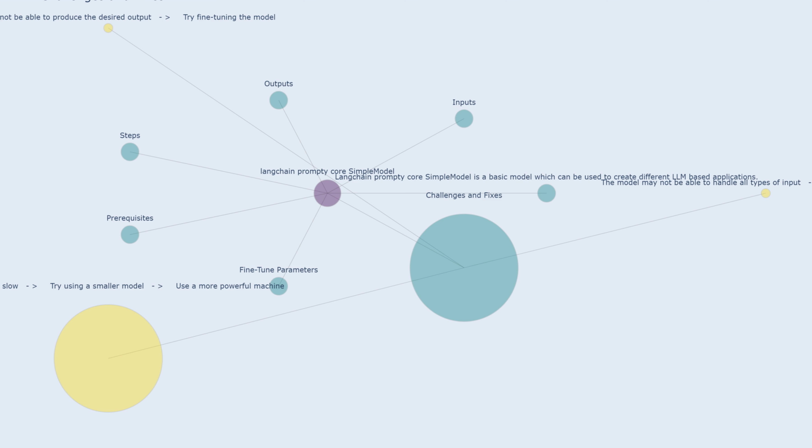The model might exhibit slow performance. This challenge can arise when the model is large and requires significant computational resources. One approach to address this challenge is to use a smaller model, which can result in faster processing times. Alternatively, developers can utilize a more powerful machine with greater processing capacity to handle the computational demands of the model. This might involve upgrading the hardware, using cloud computing resources, or optimizing the code for better efficiency.